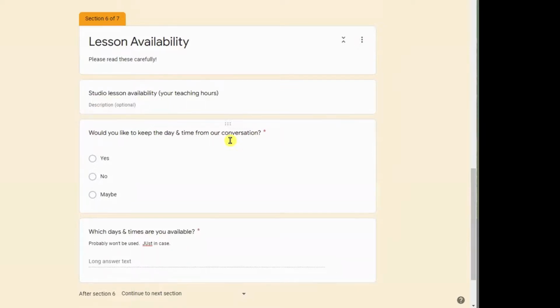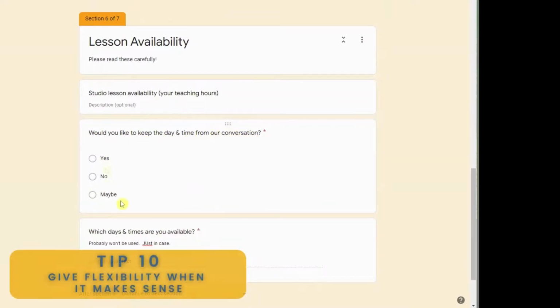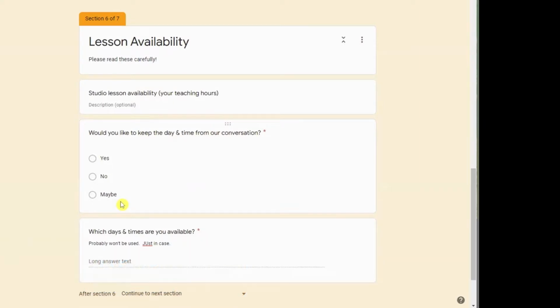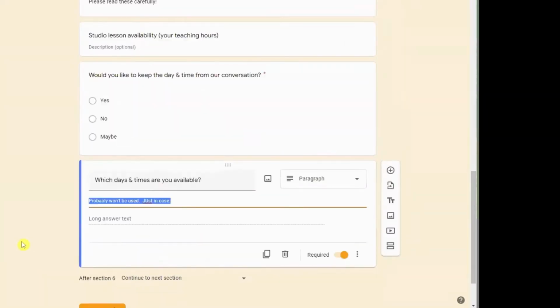In my studio, I have it set up slightly differently than this. For my re-registering clients, it would say, would you like to keep the day and time from this year? Yes, no, or maybe. For example, my homeschooling students, oftentimes when I'm doing registration, they don't have the schedule for when their kids might be doing an in-school day. And so then we just make sure that it's a maybe and I can fit them in later. And again, days and times that they're available, they can just write it here. It's probably not going to be used. I always reassure them, but it's a just in case.